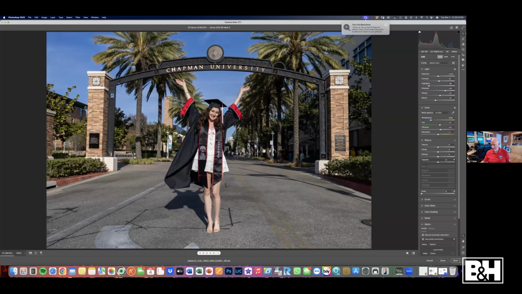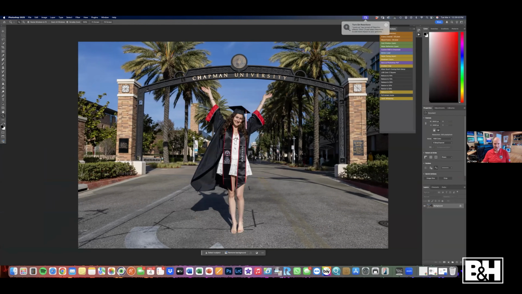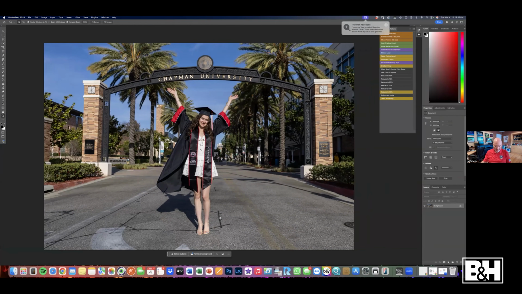Let's go ahead and open up the file here. This was my starting point. What I did here is a combination of the J tool, again, just kind of paint. Oops, sorry. Let me use the spot healing brush here.